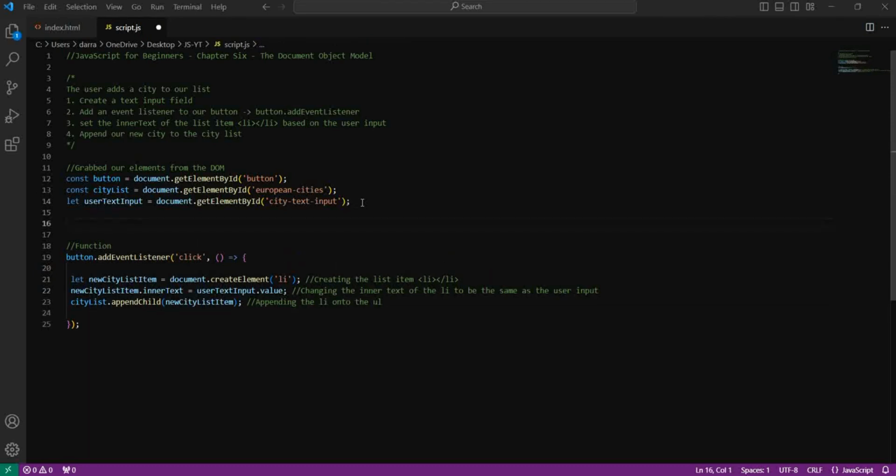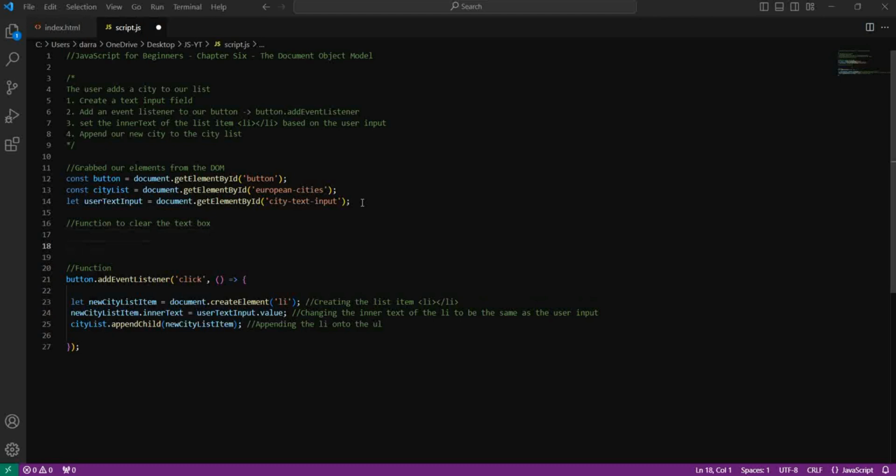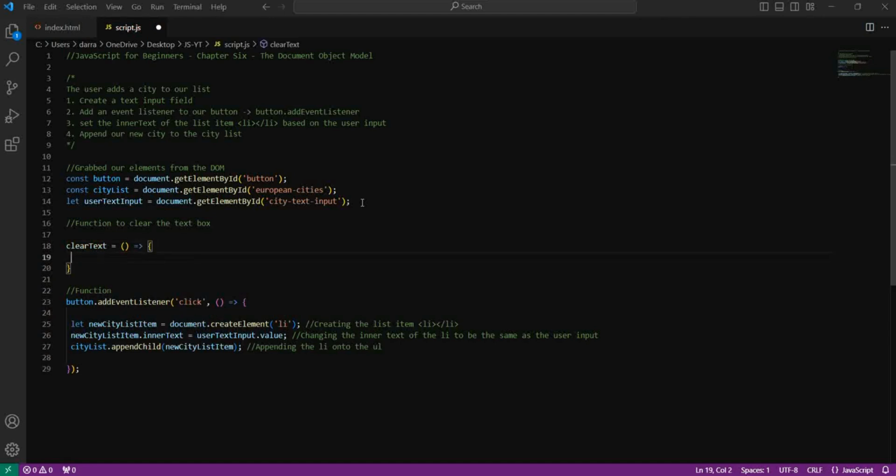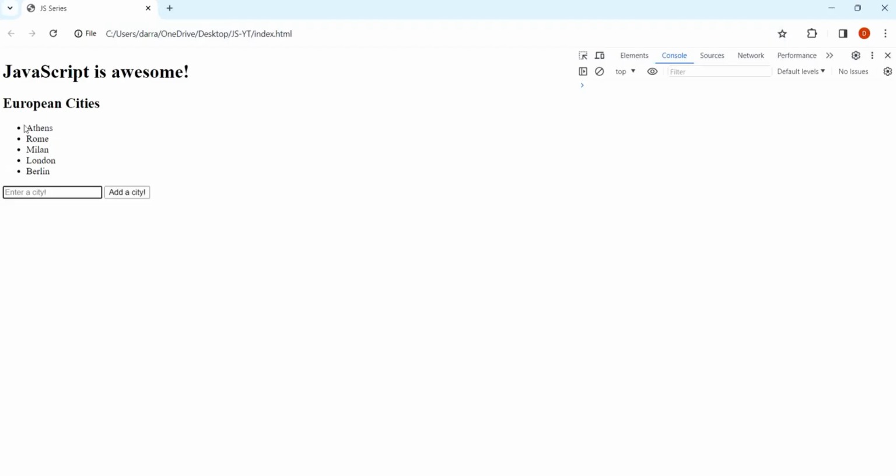Anytime we create a function, we want to make code reusable. So we will create a function to clear the text box. I'm going to create an arrow function and call it clearText. It's going to be an arrow function that doesn't take any arguments or parameters. All we're going to do is take whatever the user input is and clear it. We're not going to change the user input's value to an empty string until after we've taken their input and appended it onto the unordered list.